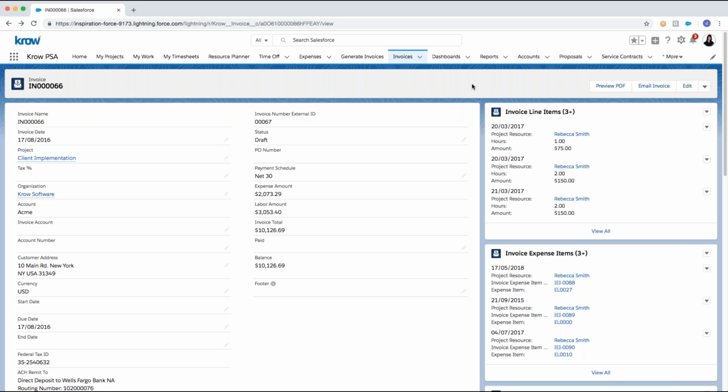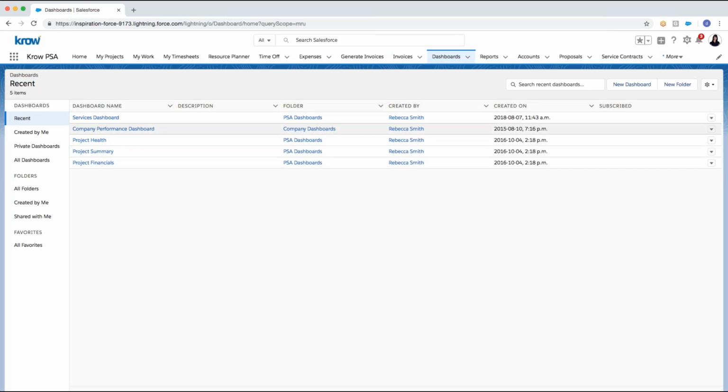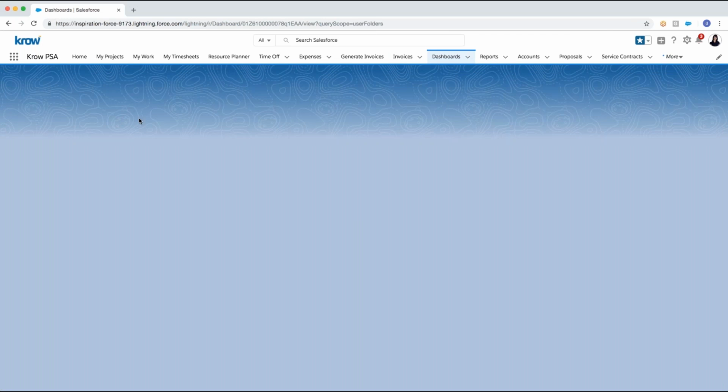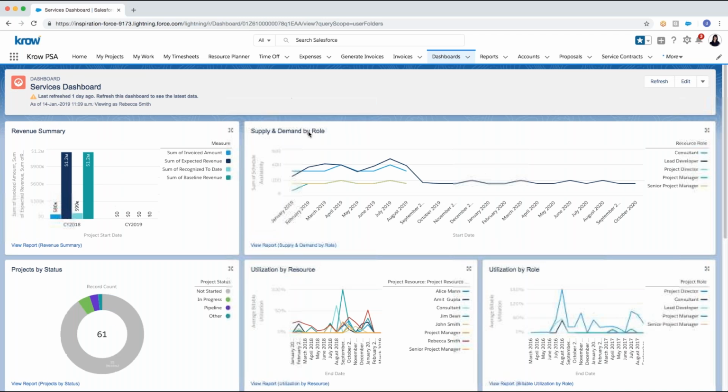So now that I've managed the project, entered time, managed billing, and invoiced information to my client, now I can start to analyze my project and my services business using delivered dashboards and reports. So I'm just going to click on the dashboard tab here, and we have a number of delivered dashboards. I'm going to go ahead and look at one called the services dashboard. And these are completely configurable. You can create as many reports and dashboards as you like.